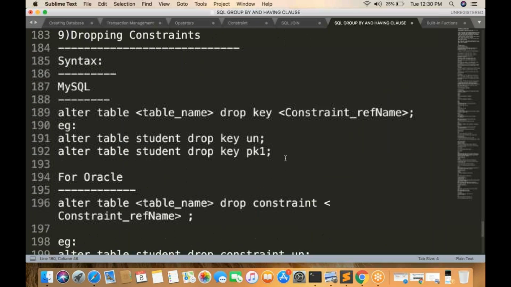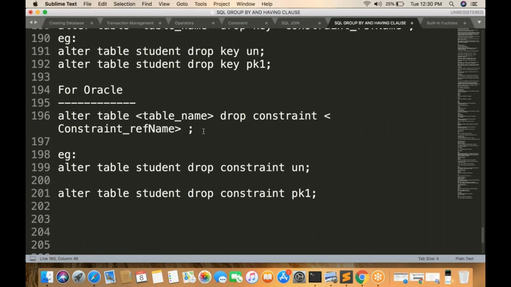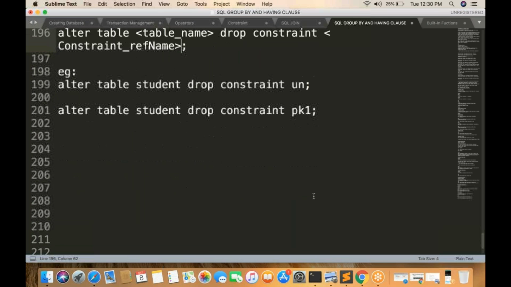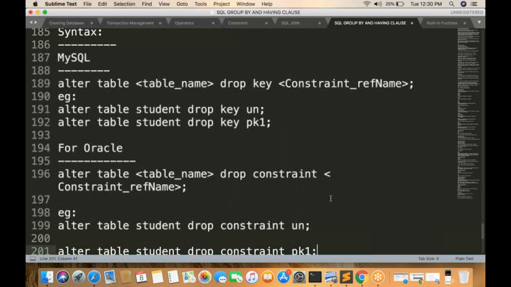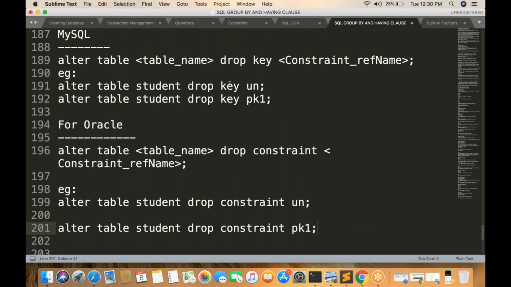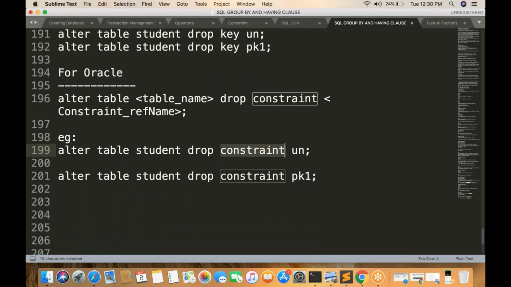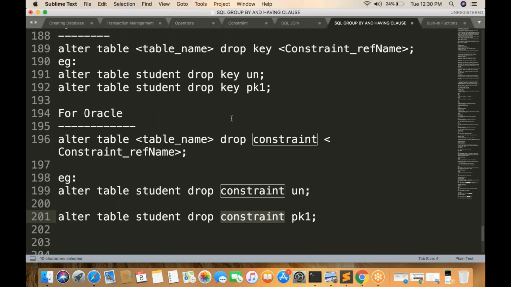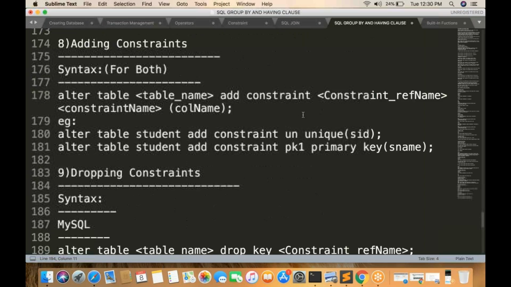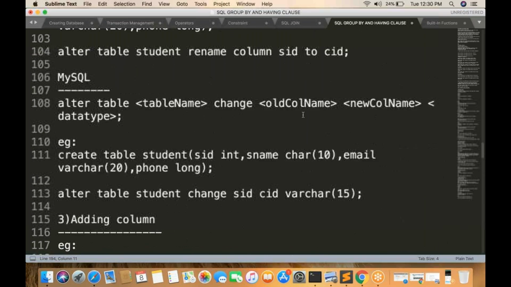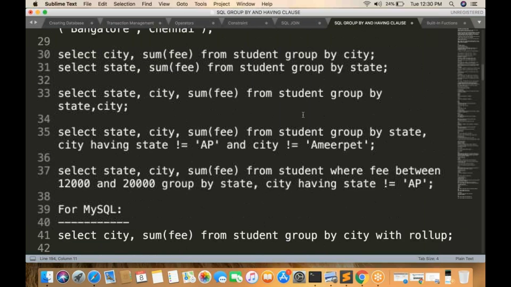Okay, and dropping the constraint is also very simple. In the case of Oracle, alter table, table name, drop constraint and the constraint reference name. That's it. You don't have to specify any other thing. So here there is a difference: drop key and here drop constraint. Earlier we were dropping the key, but inside Oracle you have to use drop constraint, and inside MySQL drop key.